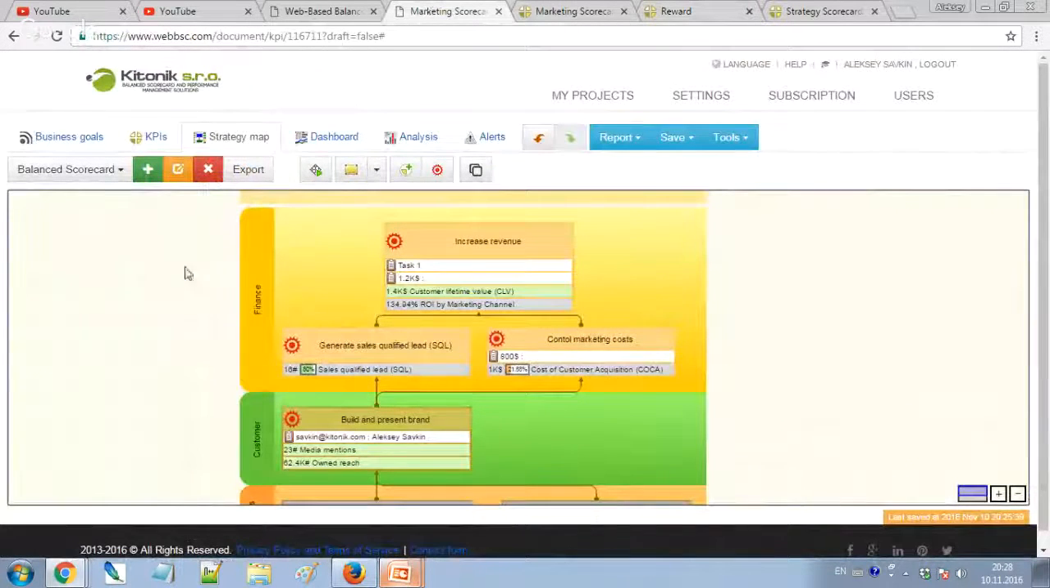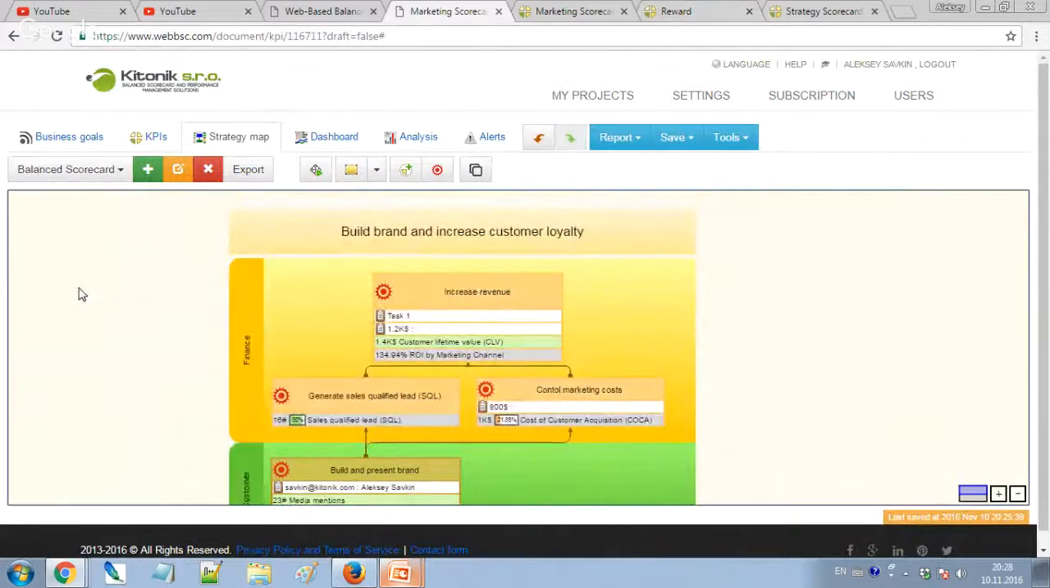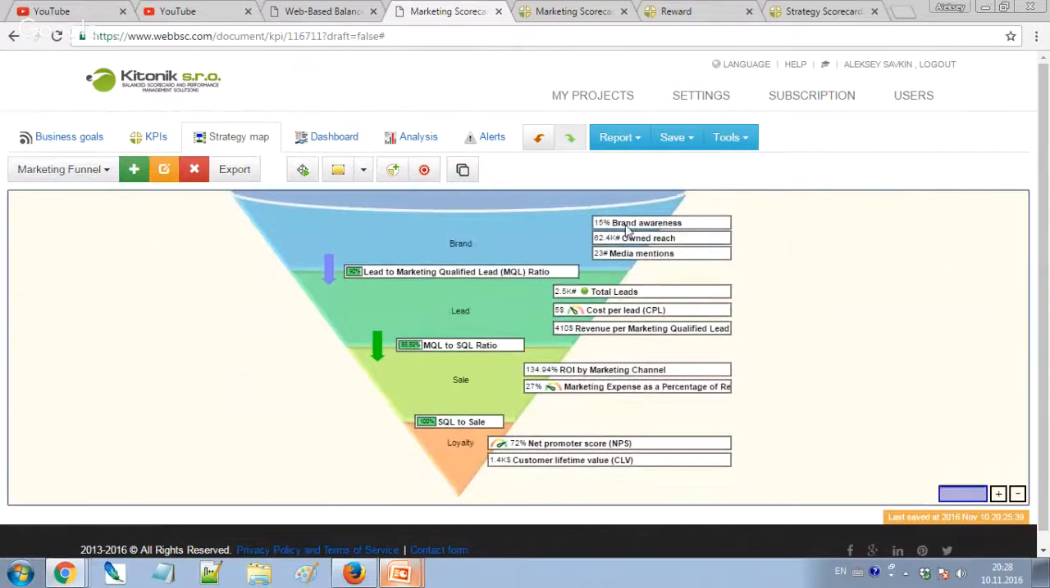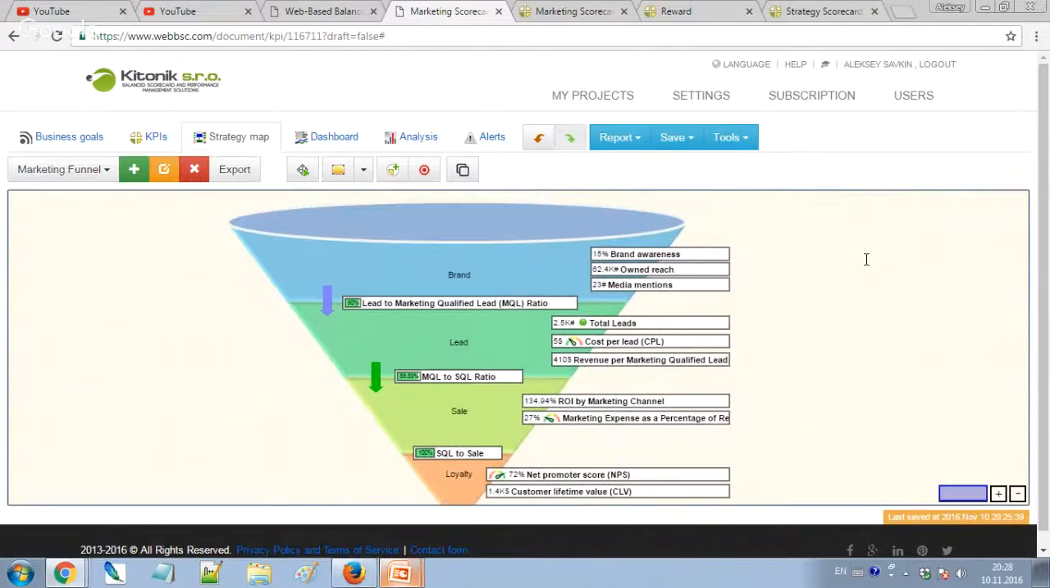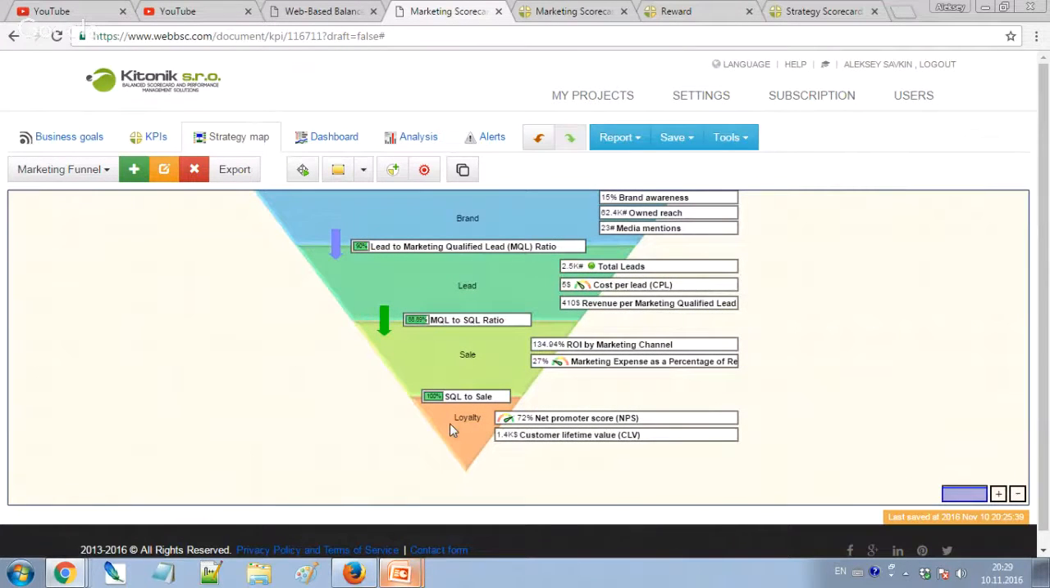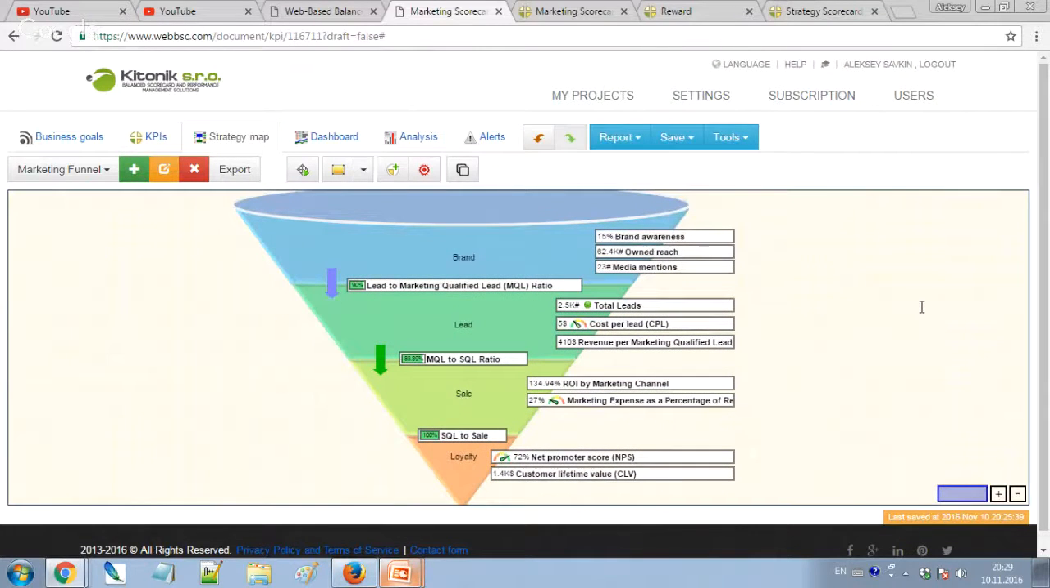The key idea of the balance scorecard is not about processes, it's more about strategy. But what we tell to our users, if the software helps you to understand your processes better as well, we don't want to limit you by this. For example, this marketing funnel is a process of involving customers, building some brand and converting them into qualified leads, converting them to sales, and actually achieving some loyalty. And this is a kind of process map, marketing funnel.